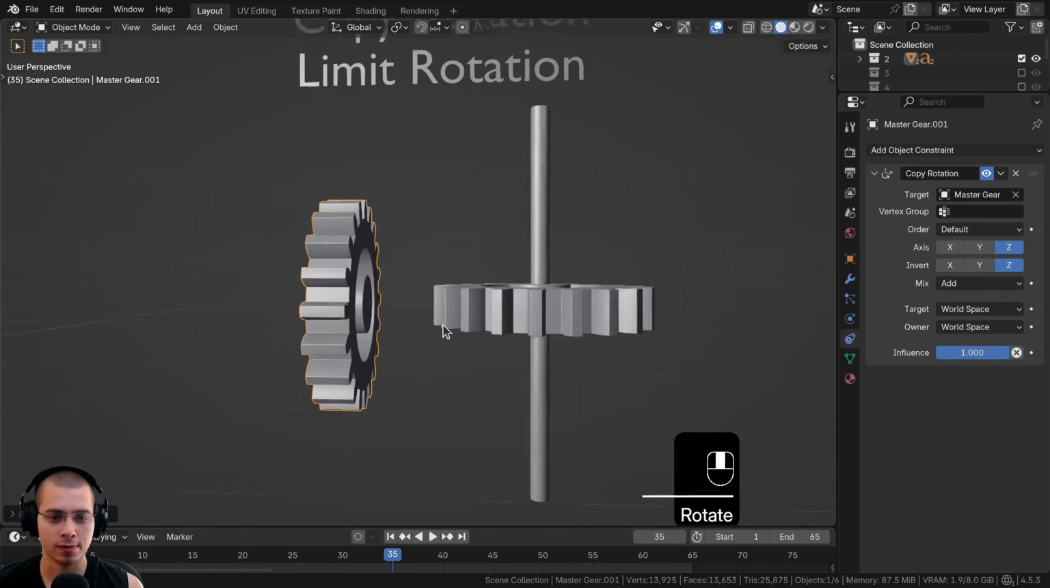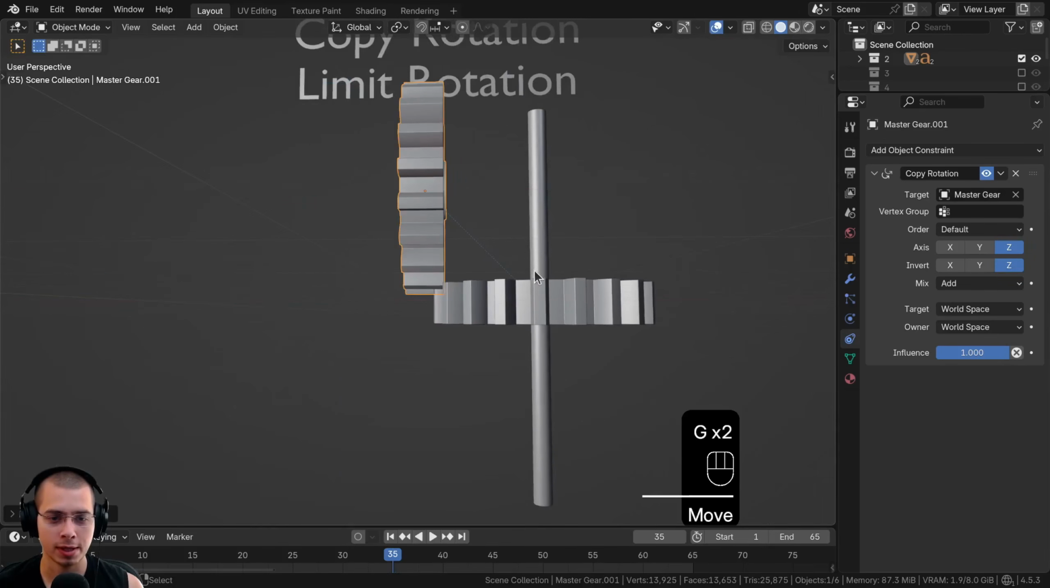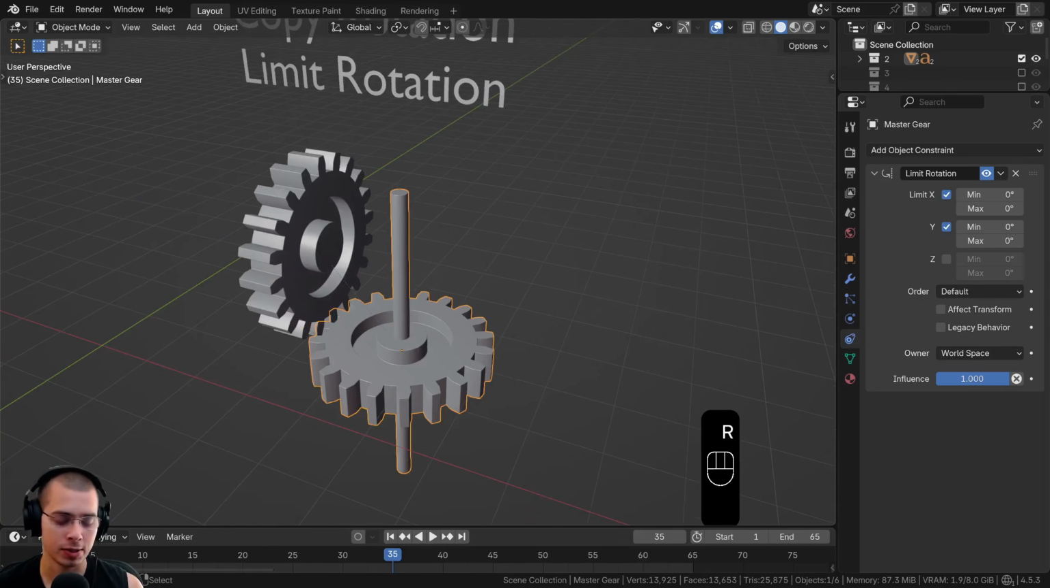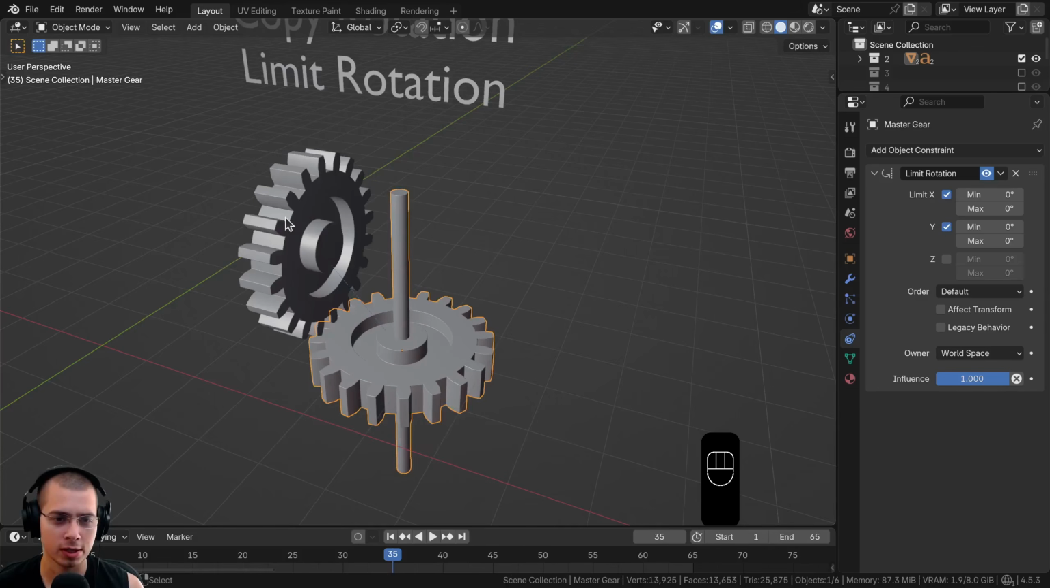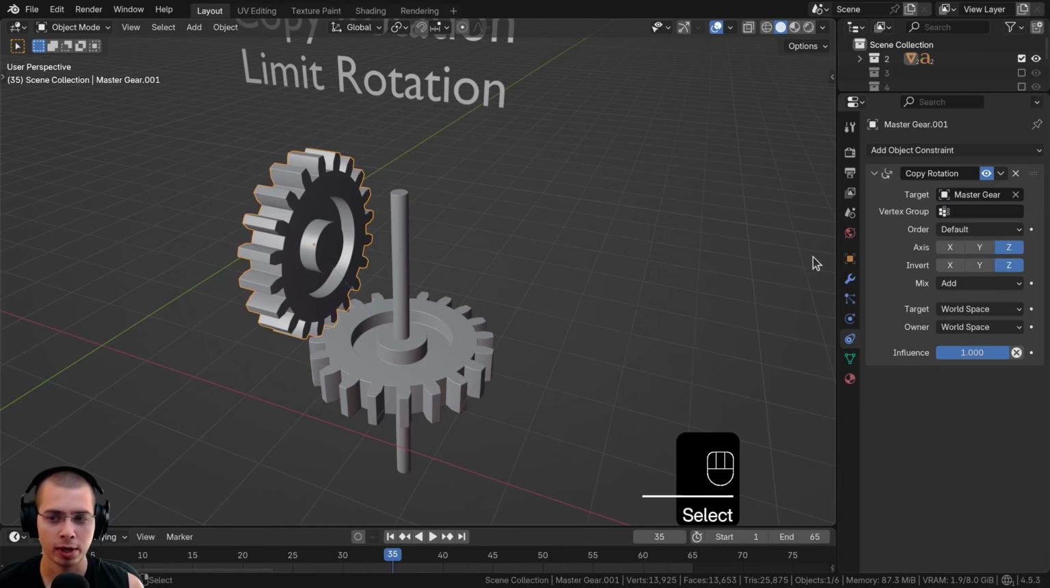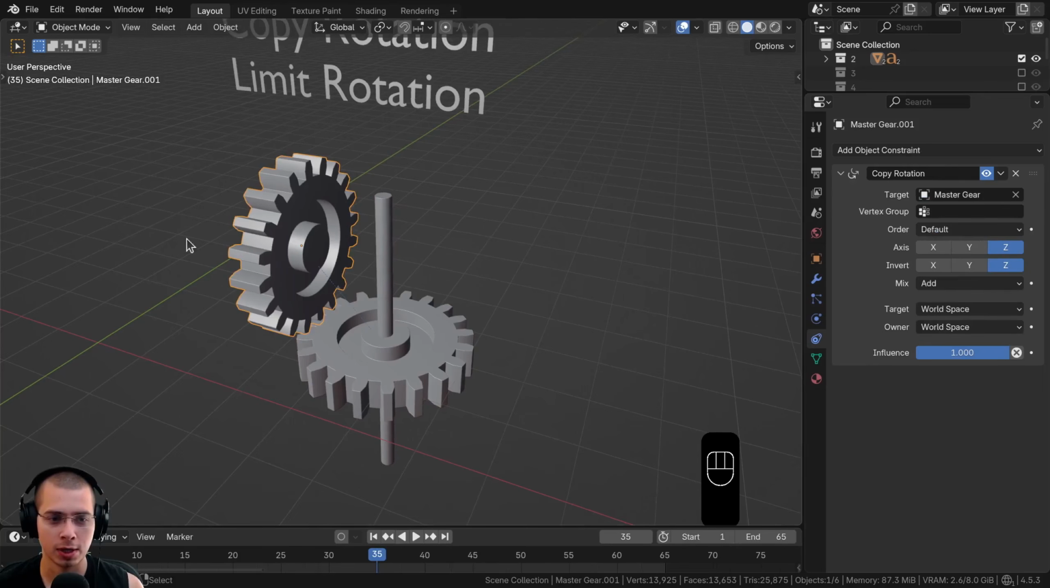So now you can see the gear is vertical, so I'm going to move the gear up and just stick it right over here. So now if I select the master gear and rotate it around, you can see the other gear is rotating in the wrong rotation. So if I select the gear, what I could do is change the axis and have it rotate on the X-axis, but what I could do instead is change the owner to its own local space. So I'll change it to local.